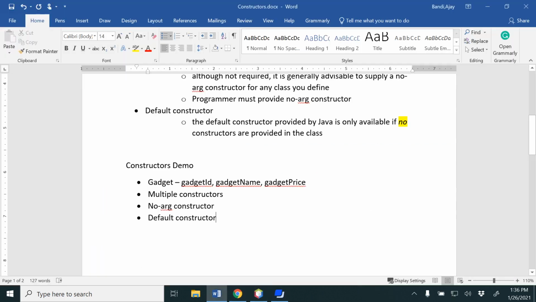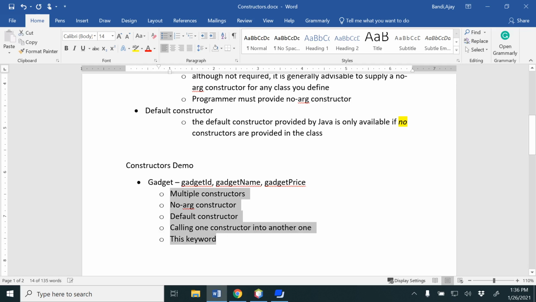So that means in this video what we have seen is calling one constructor from another one, and then the this keyword. Okay, so this is what we have seen in the gadget class of constructors.